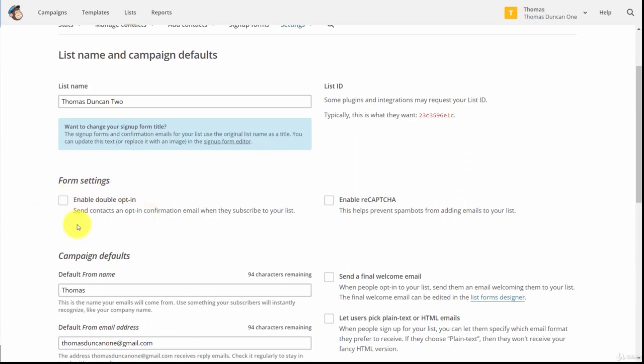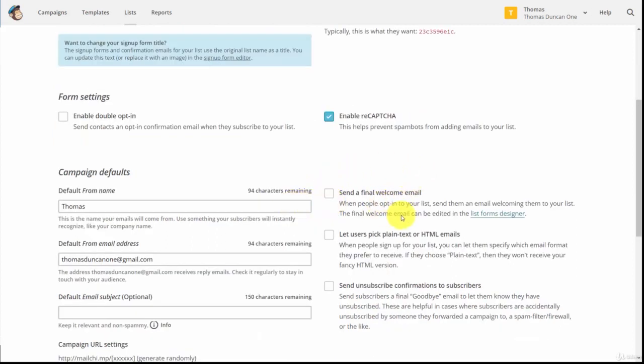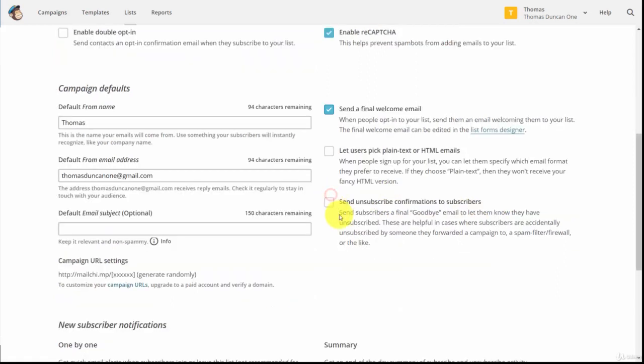Now, of course, you can enable double opt-in if that's what you want to do. But most prominently, if you are having trouble with spam bots, one of the things you can do is enable a reCAPTCHA, and this will force people to put in a code before they can enter your email list. You can auto send a welcome email, and you can design that email inside of this link. You can also choose to send an unsubscribe confirmation, and this will actually give people an opportunity to resubscribe if they want, but you can click this link and then they will be sent one final goodbye email.